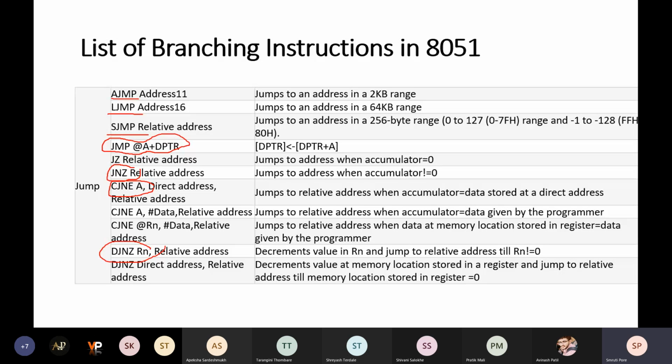This is another type of the instructions present in the 8051 microcontroller. Branch instructions are actually used to transfer the control of the program. Now, how are they transferring the control of the program? For that, these instructions are changing the contents of the program counter. So, program counter contents are modified by branching instructions.